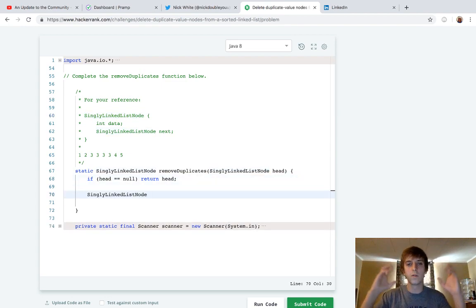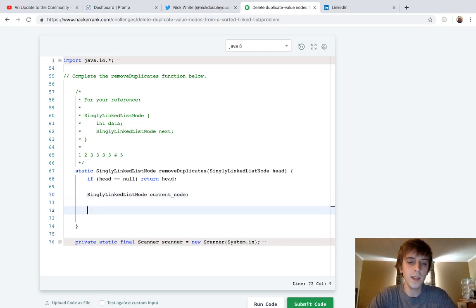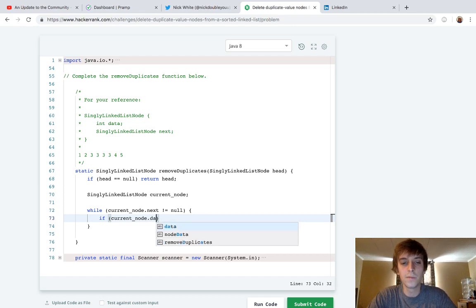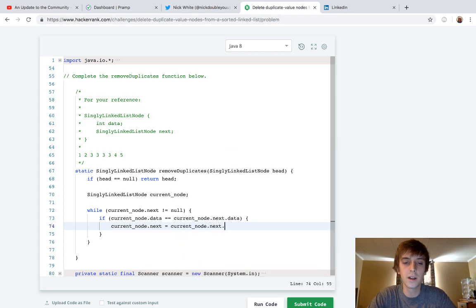There are two things you might want to look for in this problem that are a little bit tricky. One is just referencing. You might think, okay, I'm going to have a current node, and then do while current node is not equal to null, or while current node dot next is not equal to null. And then if current node dot data is equal to current node dot next dot data, we're going to want to do current node dot next equals current node dot next dot next, right? So if the data of this node and the next node are the same, we'll just set the next node to the next, so we'll just remove the one node, right?